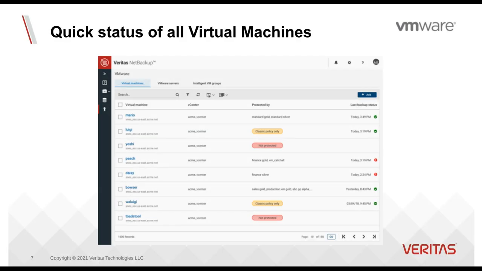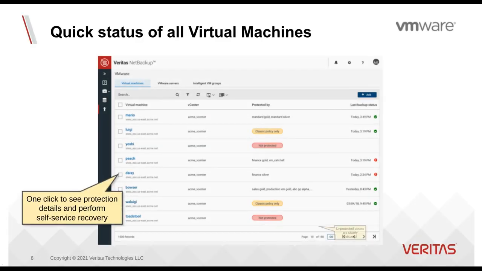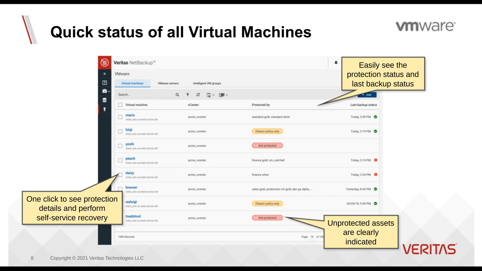the quick status of all your virtual machines. There are items that are protected, some flagged as not protected, or other machines that have a protection plan and when they were last backed up, with the status, and an exclamation mark is showing that there was something wrong. So you can easily see all the protection status and the last protected time.